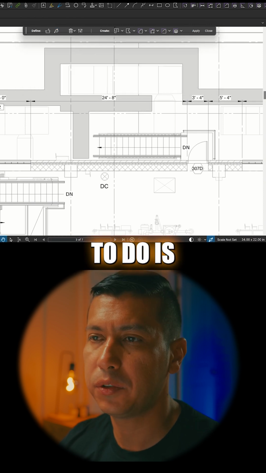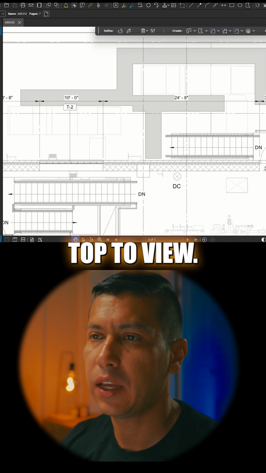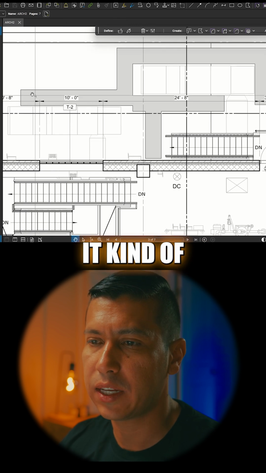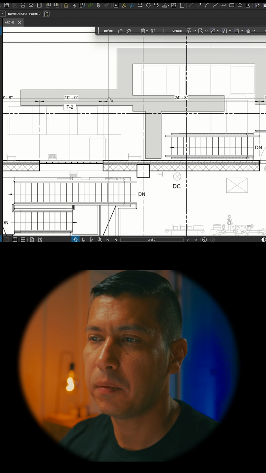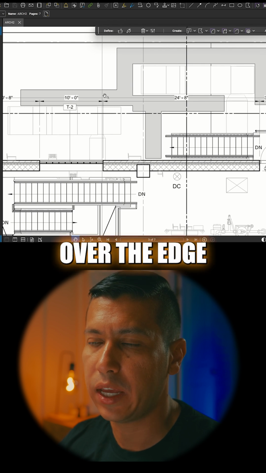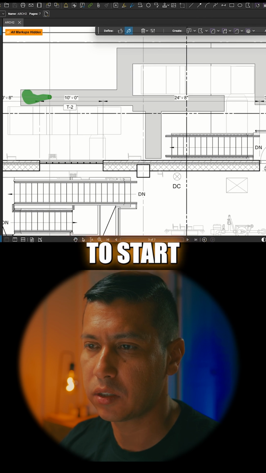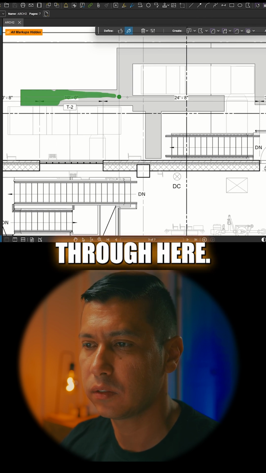And another thing that you want to do is go up top to view, and then say disable line weights. What this does is it helps with the paint bucket not going over the edge of your markup. So now I'm going to select my paint bucket, and then I'm going to start painting through here.